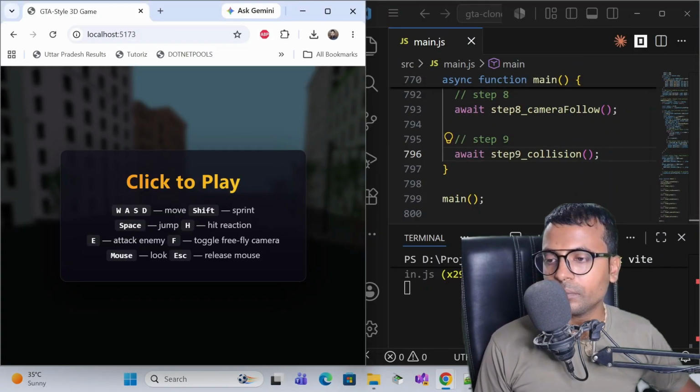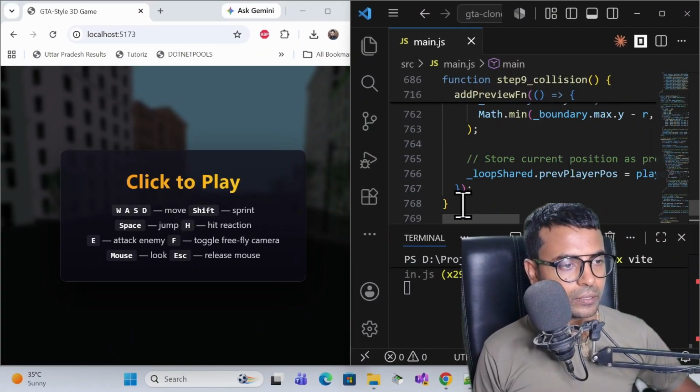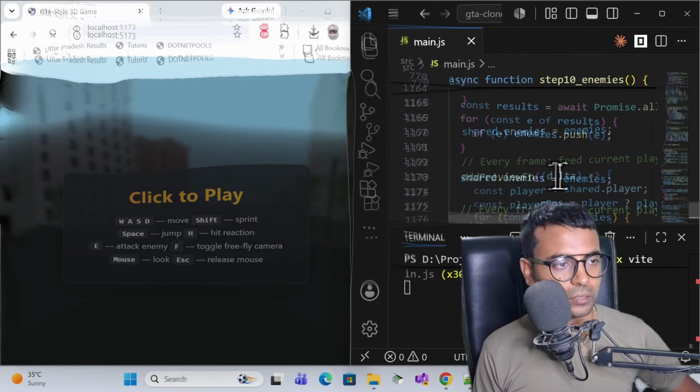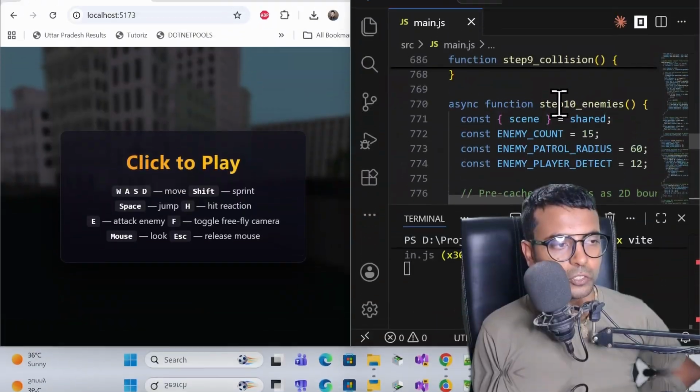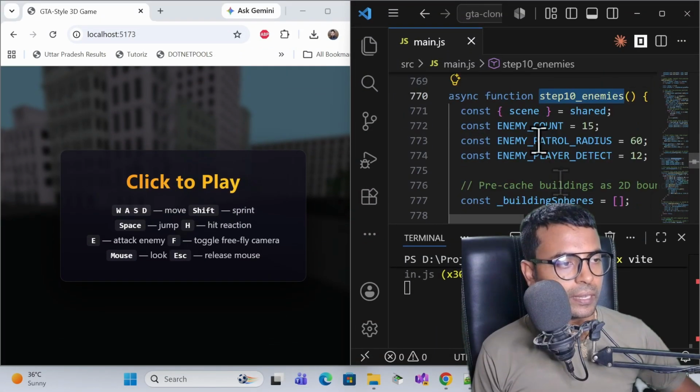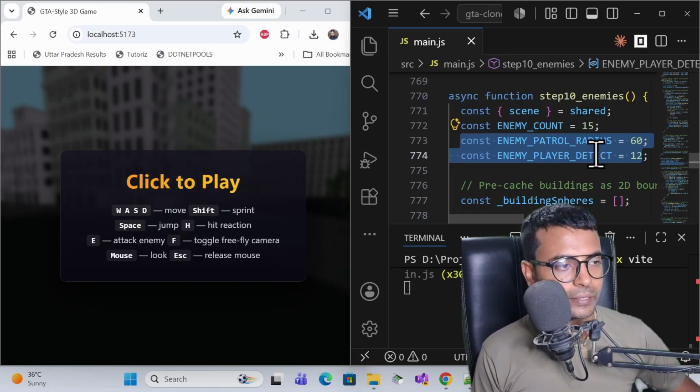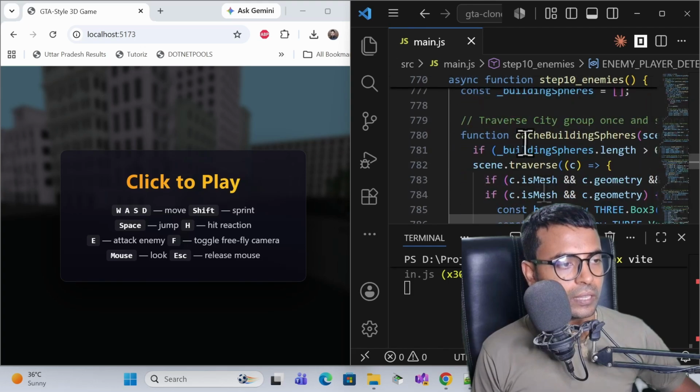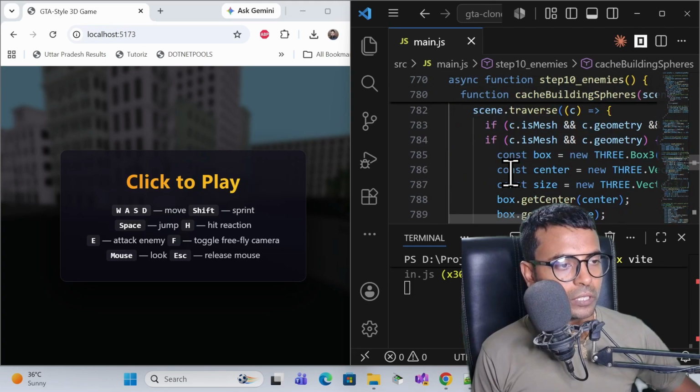So for that we can just use this enemies function, step 10, I guess. Yeah, step 10, and go to here. So here that function is step 10, and we just count enemies, whatever enemies you require, you just add it, and also detect radius, and you can mention whatever things. And then yeah, it is a little bit of a use function, use logic.